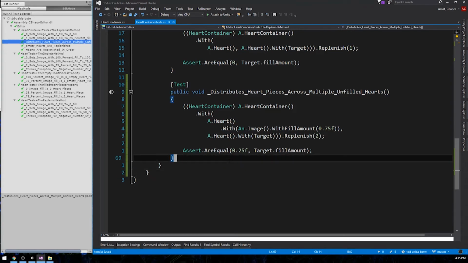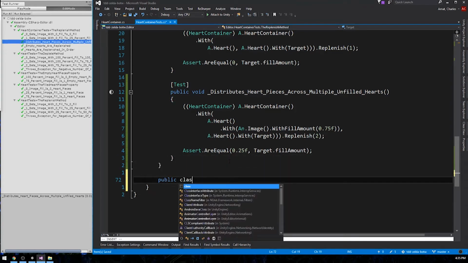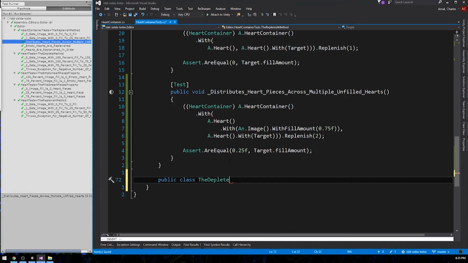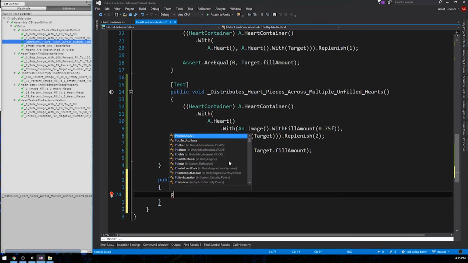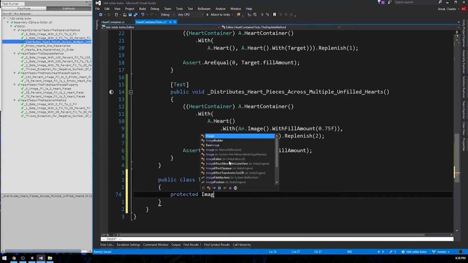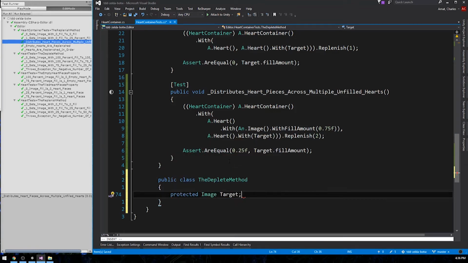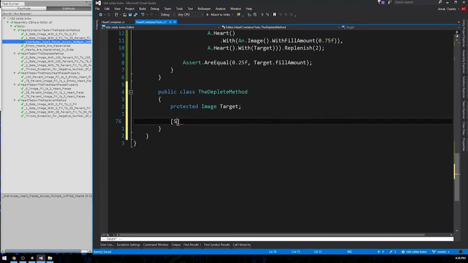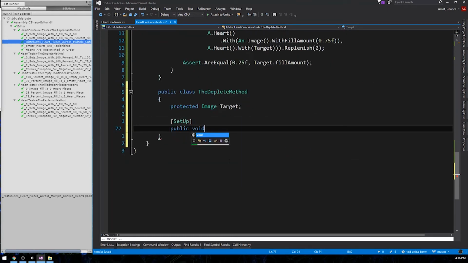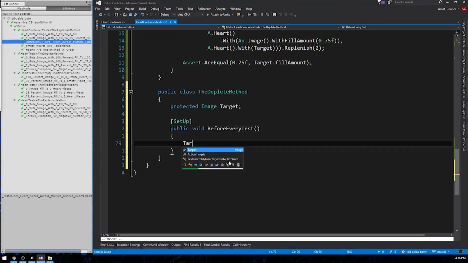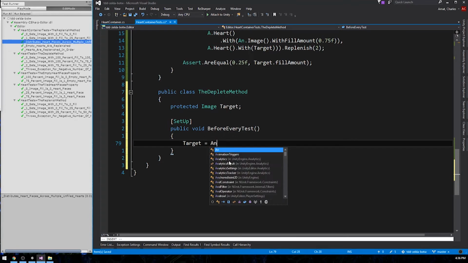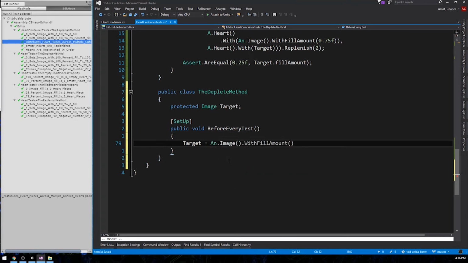You should know the drill by now. First thing we need to do is create a failing test. Let's create a nested class in heart container test called the deplete method. Then add a private variable for the target image. Next, we'll initialize target before every test with the setup method. And since deplete removes heart pieces, we'll set the target image's fill to 100%.